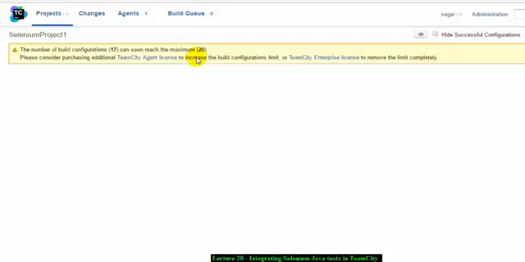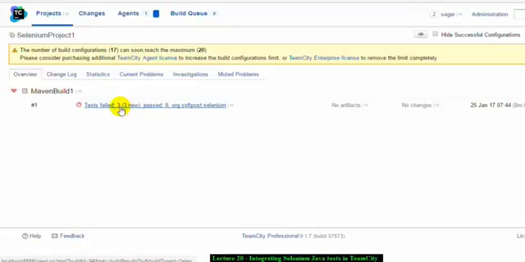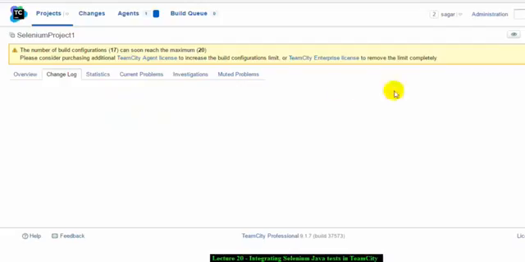On the main project window, you will see the details of that particular build, how many tests failed, how many passed, and you can also stop the build if you want. You can look at the change logs from here. You can look at the statistics, problems, investigations over there. You can edit the project settings from here.